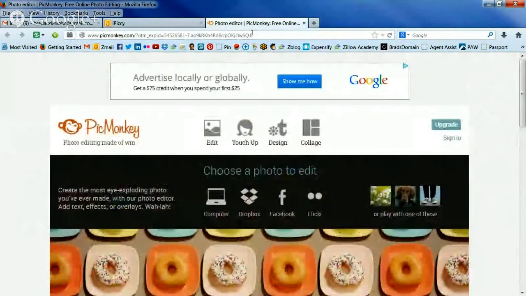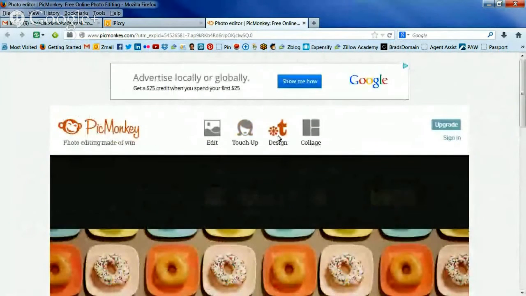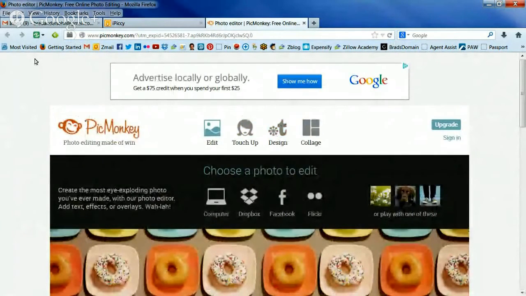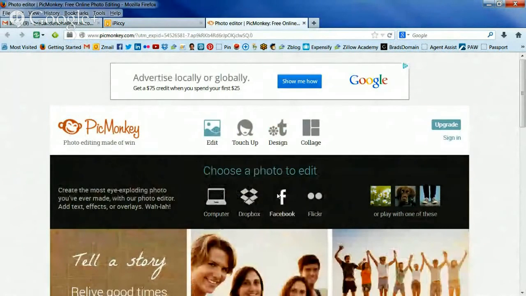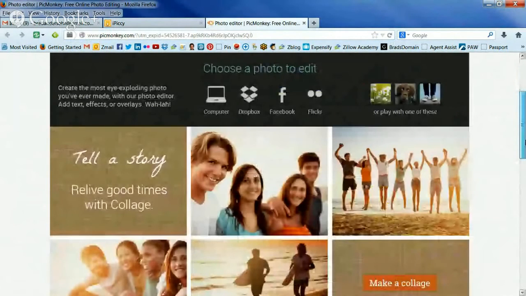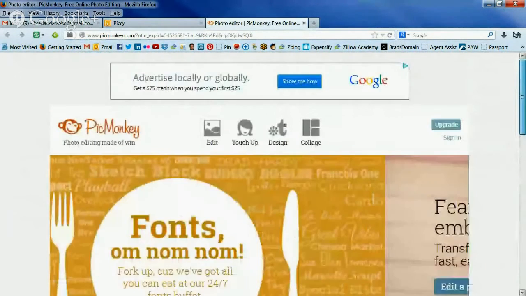PicMonkey has the same feature. You can sign in, edit, touch up, design, collage. What do you want to do? You hover your mouse over which one. If you say edit, it says you can choose your photo from either computer, you can grab it from your Dropbox, from Flickr, from Facebook. Love that feature. So you're going to see each one has a little bit different features available. Just depends on what you're looking for. So I recommend taking a look at all three.